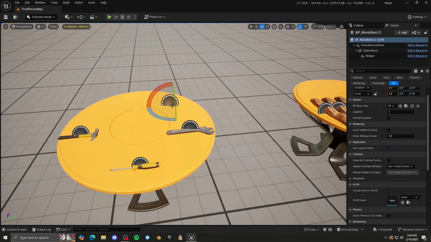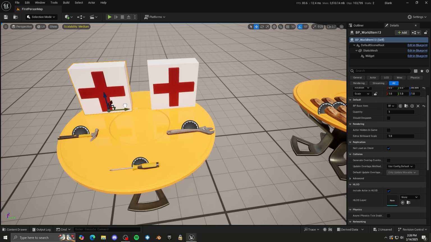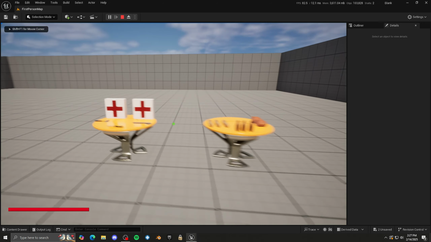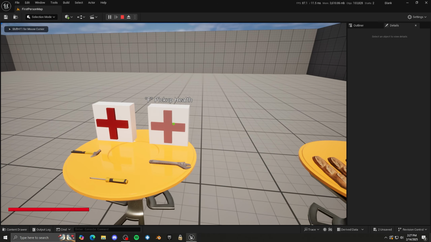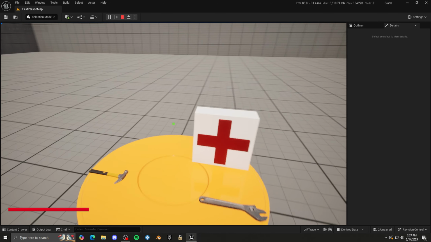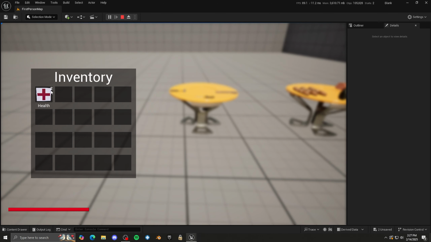So I'm going to throw a world item out here, and we'll pick our new health. I might just throw a couple out here. We'll throw 2 of them out, and we're just going to check to make sure everything works. So we can press F to pick up health. And there we go. Picked it up, picked it up. And now we have 2 healths in our inventory here.